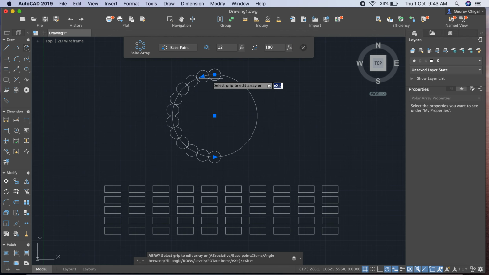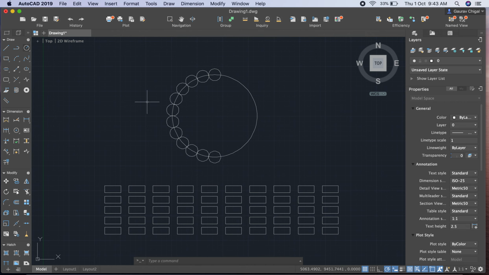So how many circles we have? 1, 2, 3, 4, 5, 6, 7, 8, 9, 10, 11, 12, okay. So 12 circles are perfectly selected in 180 degree angle, okay. So I just click enter on my keyboard and this is how you can do your circular array.